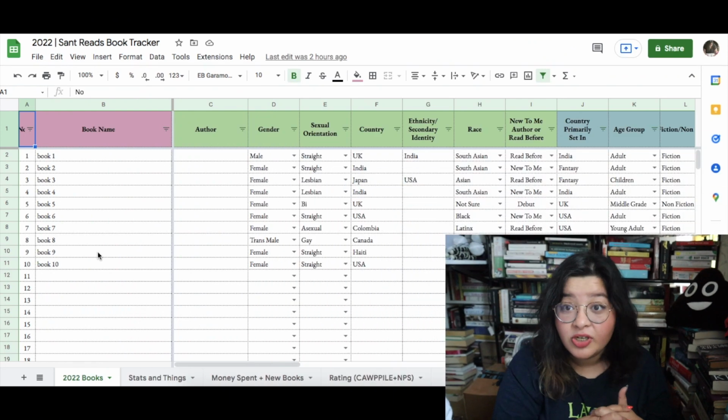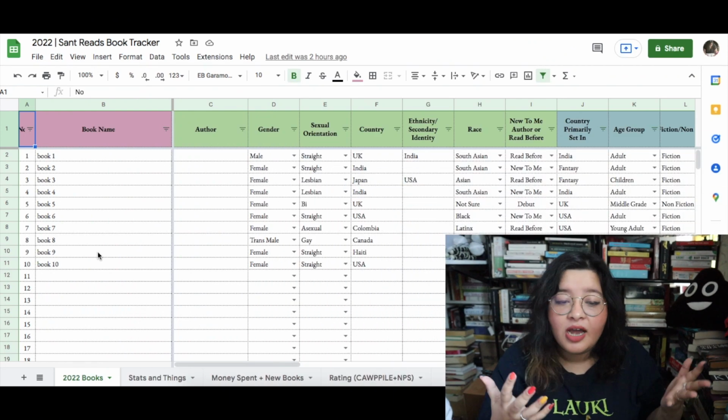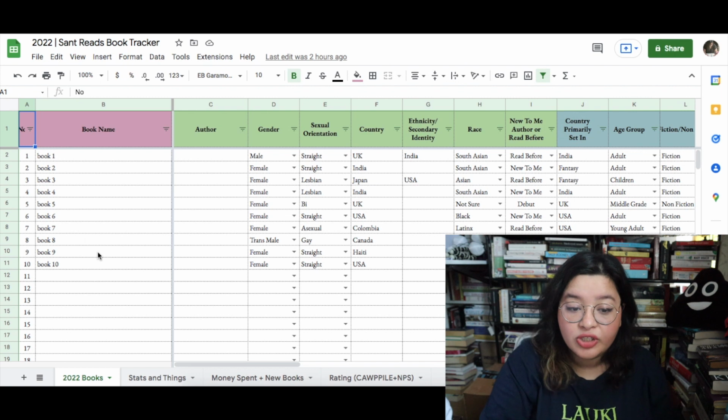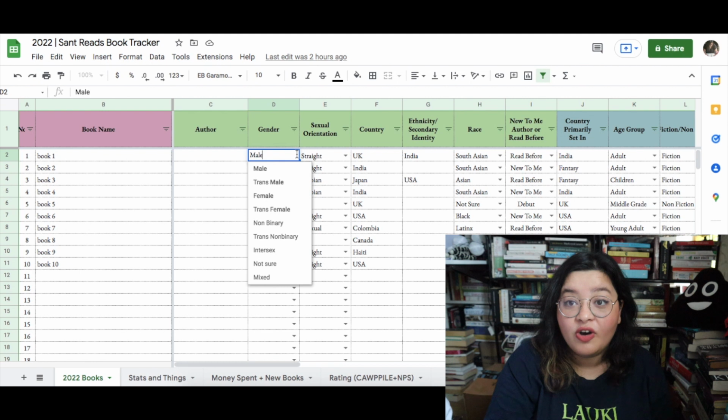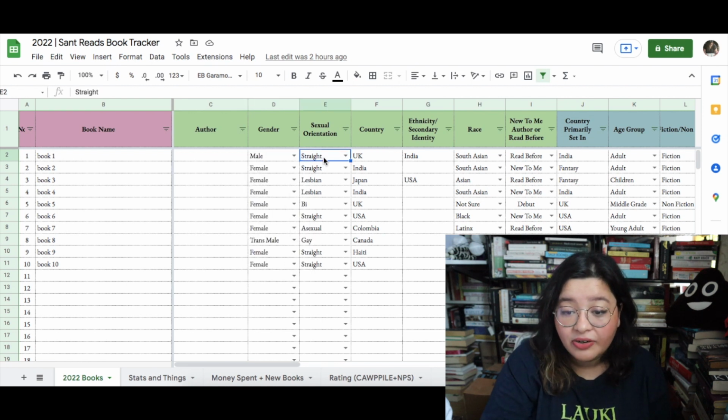Alright, so just to start off, we have your first tab, which is 2022 books, which is where you will put all of your bookish information. So the first thing is pretty simple. You just write the name of your book, then the author. Next we have gender, and I have a wide variety of options here. I have tried to be as inclusive as possible. Please do let me know if there is anything that I have missed out.